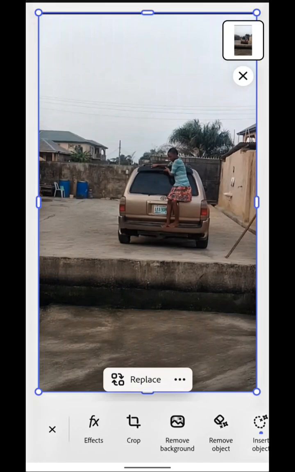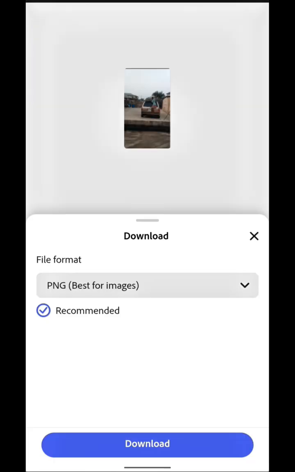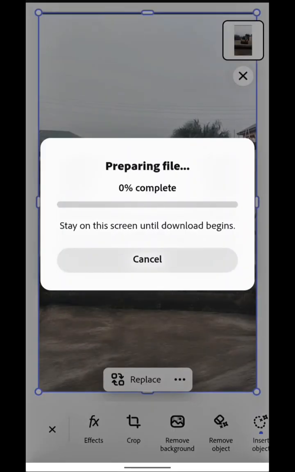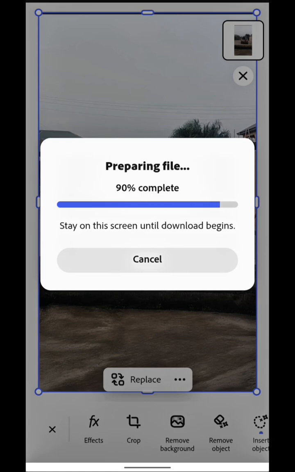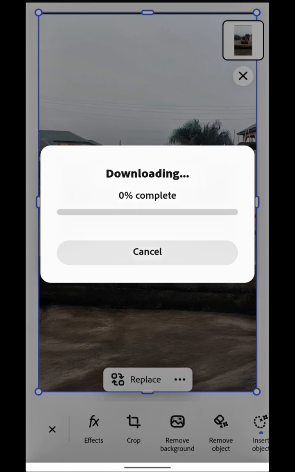So immediately you click keep, it picks it and you download. Just click on this arrow at the top for download. Then download. So download complete.